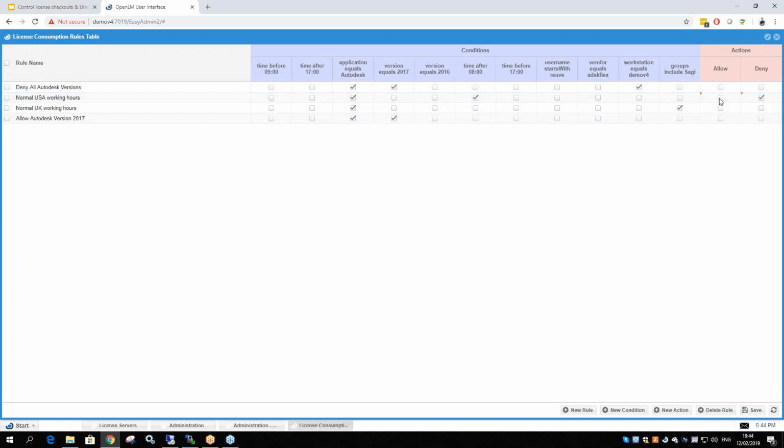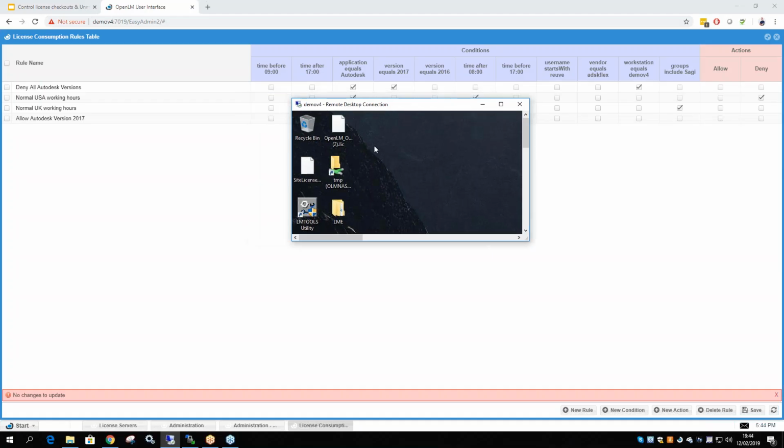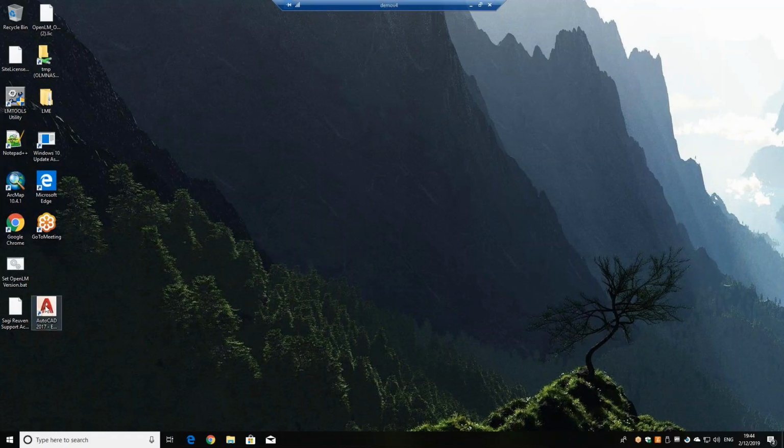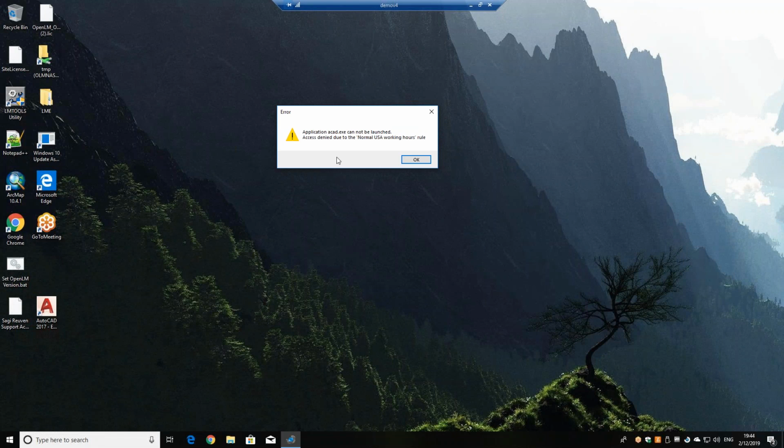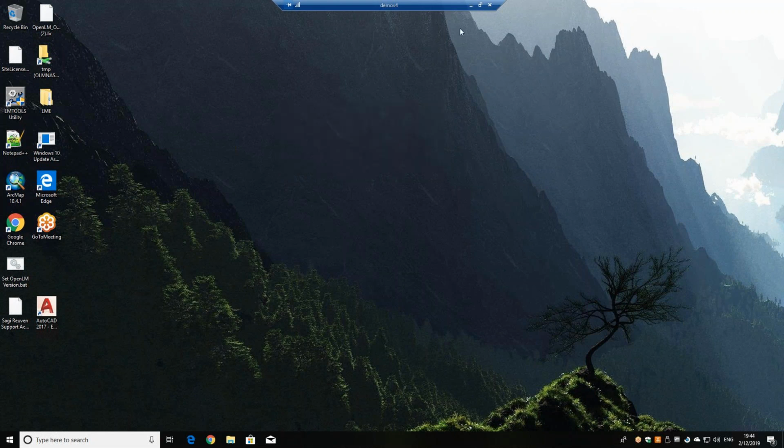So let's say that we want to now deny the usage. So if the application is an Autodesk application, and the time is after 8, then deny the usage. Okay, so now let's go to my workstation right here. This is a workstation. And again, try to pull an AutoCAD license. Now, what do I get now? Now it doesn't say that the limit was reached. It says that it was denied due to the normal USA working hours rule.